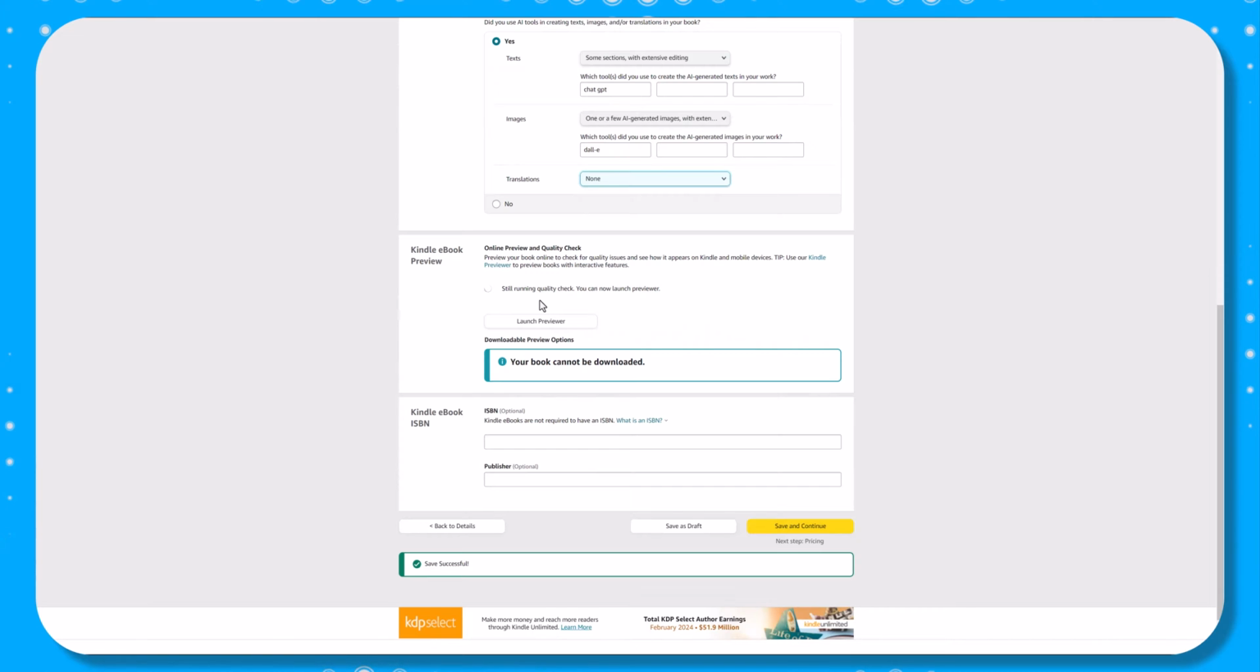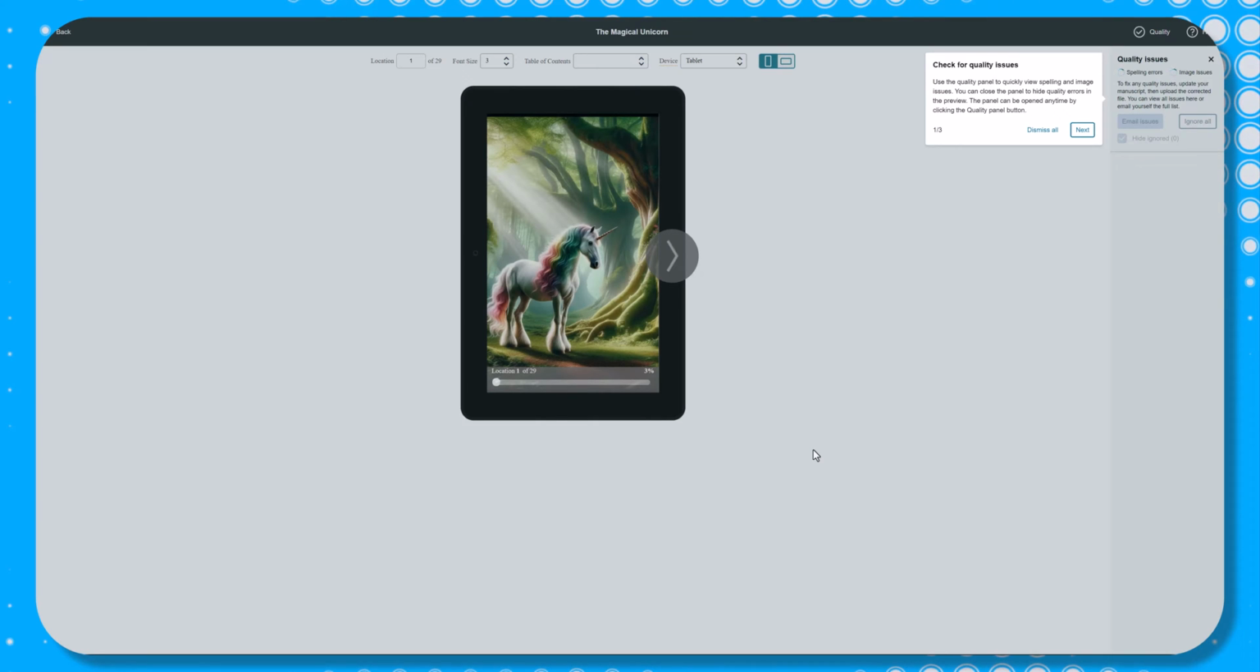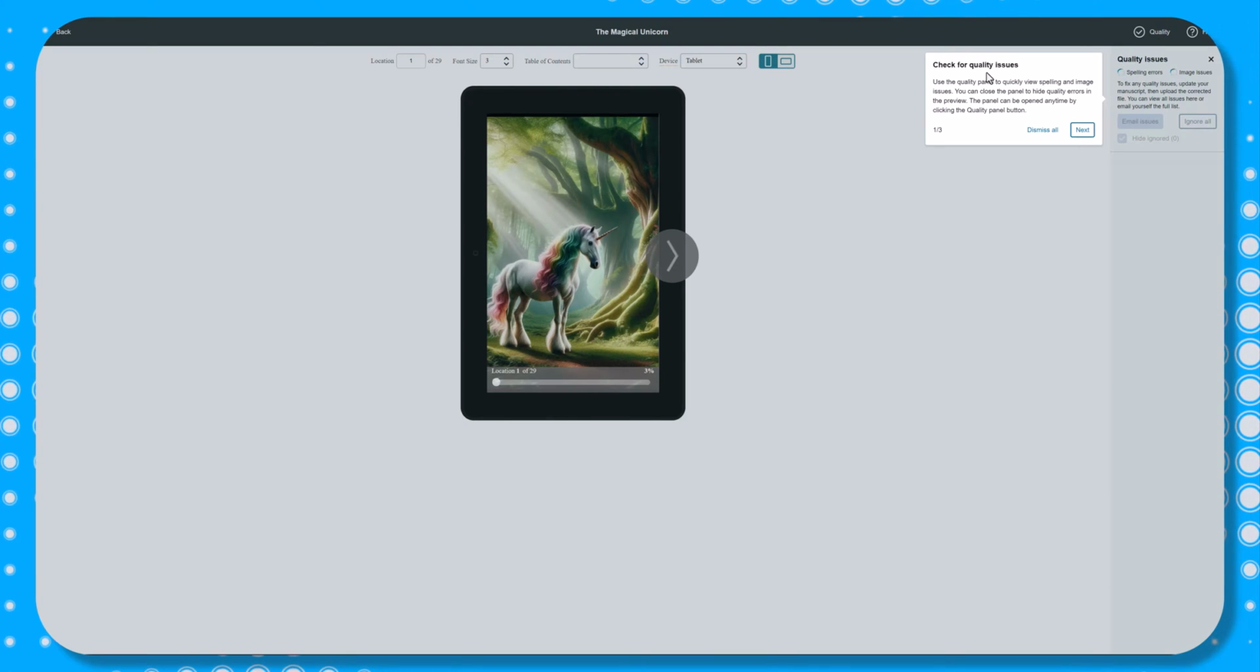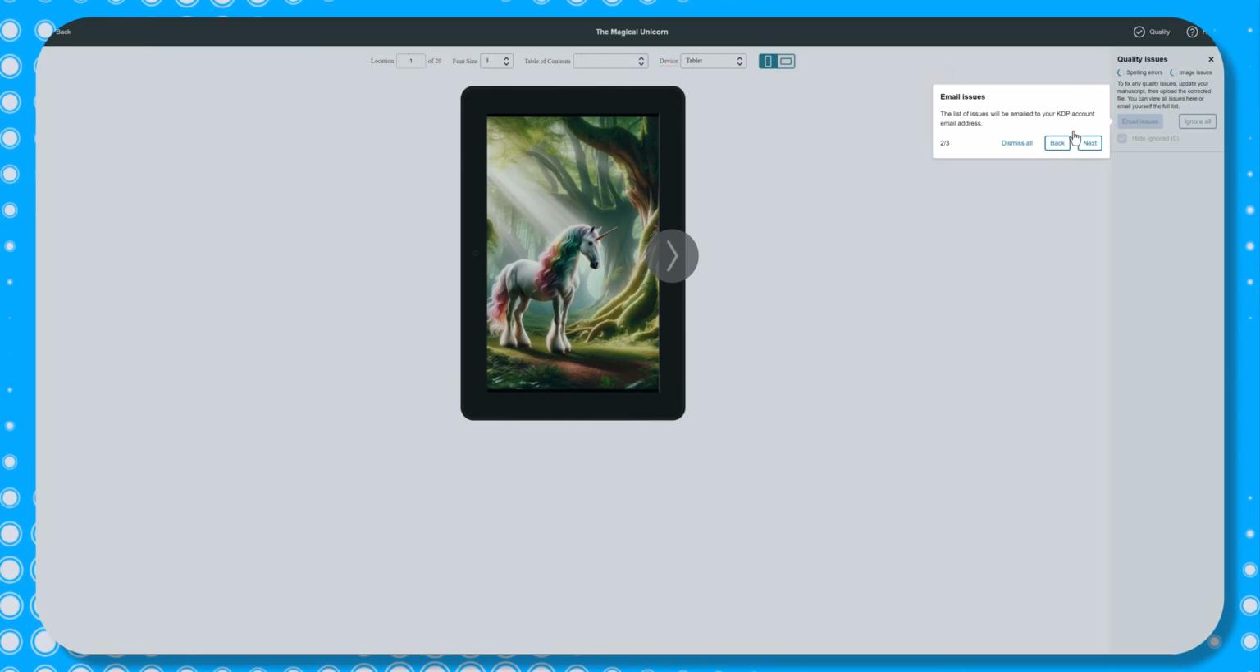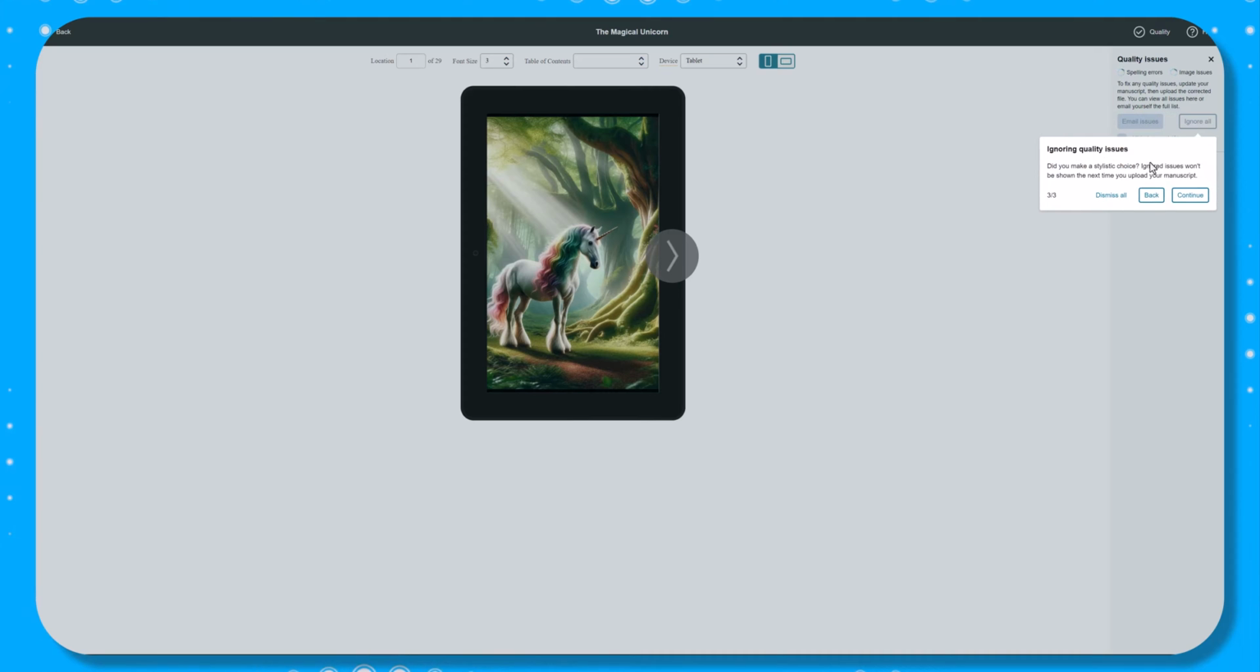They're just doing a quick running check here, and then we're going to launch the previewer. Okay, so here is our preview. It says, check for quality issues. Use the quality panel to quickly view spelling and image issues. You can close the panel to hide quality errors in the preview. The panel can be opened anytime by clicking the quality panel button. Okay, so it's checking for spelling issues. To fix any quality issues, update your manuscript. All right, so we're going to hit next. The list of issues will be emailed to your KDP account email address.